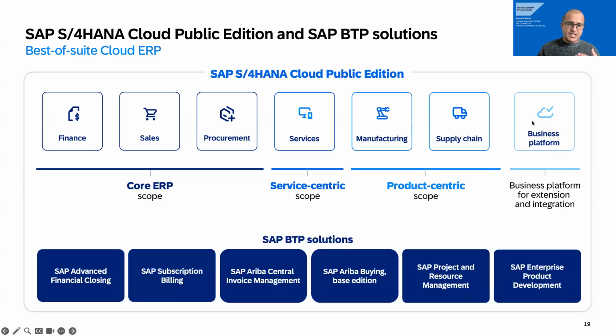This is supported by the BTP solutions, which provide some of the key capabilities supporting the public cloud implementation. So advanced financial closing and planning, financial closing, subscription billing, Ariba channel management, Ariba buying, project resource management, and product development. Those are built on top of BTP to support the two-tier architecture.